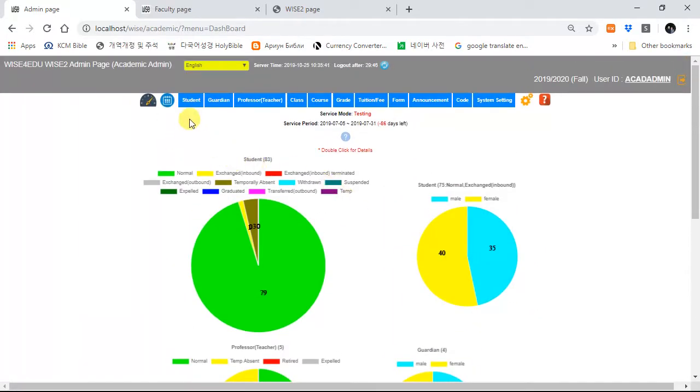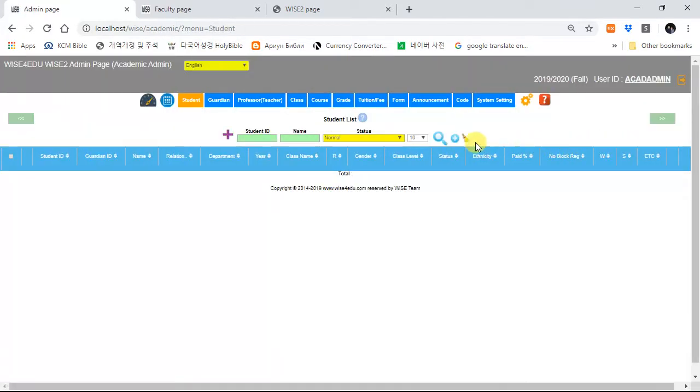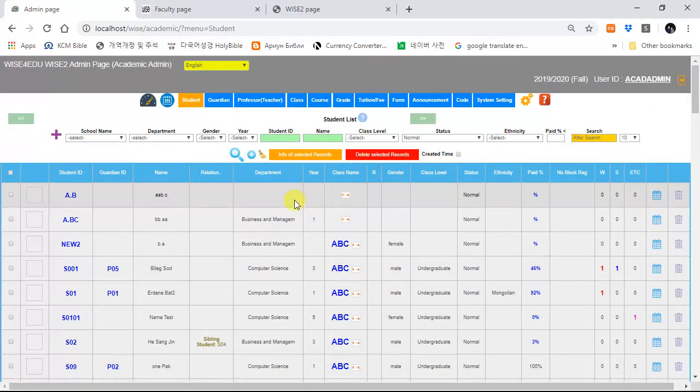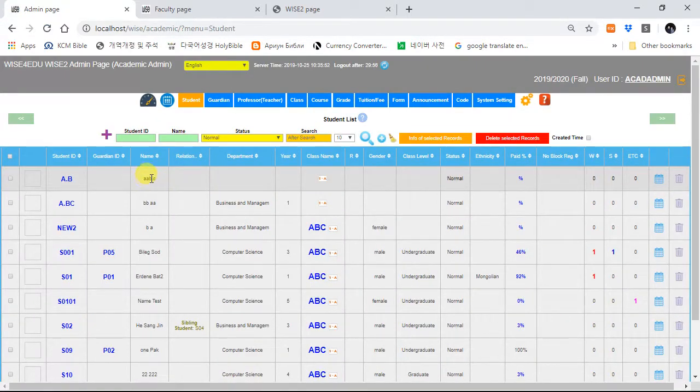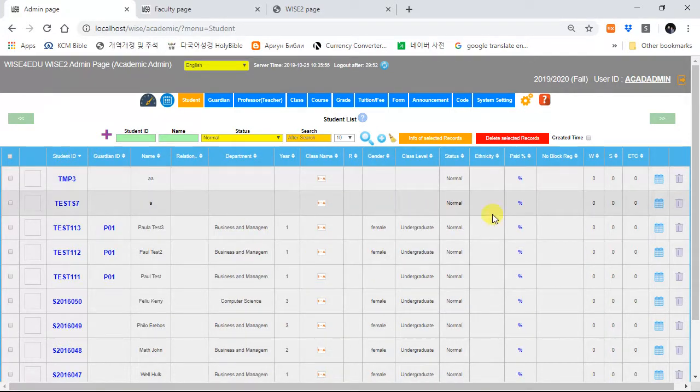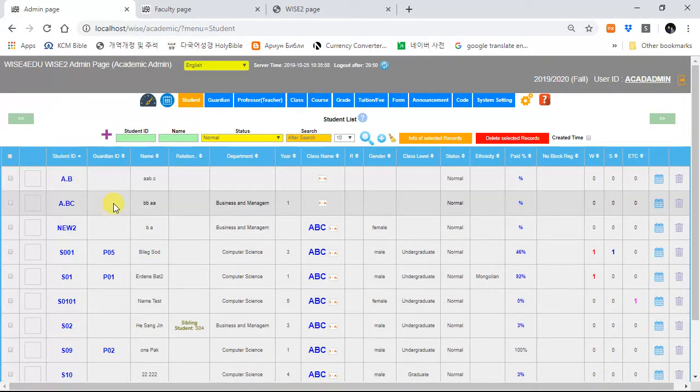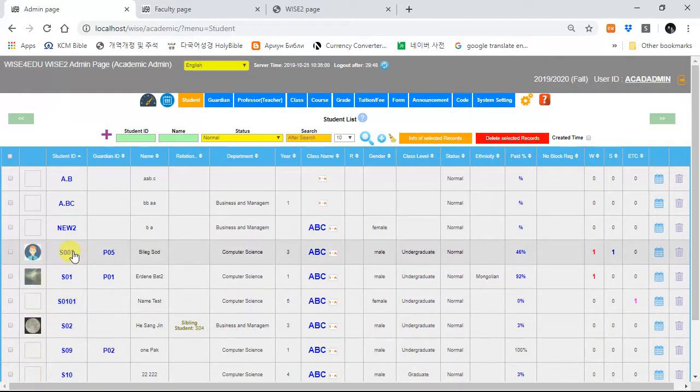Now let's try the student menu. There are 5 submenus. The first one is student management. If you search, it basically shows everything about students. It is all sortable by this. It can show the photos, and let's click one student.